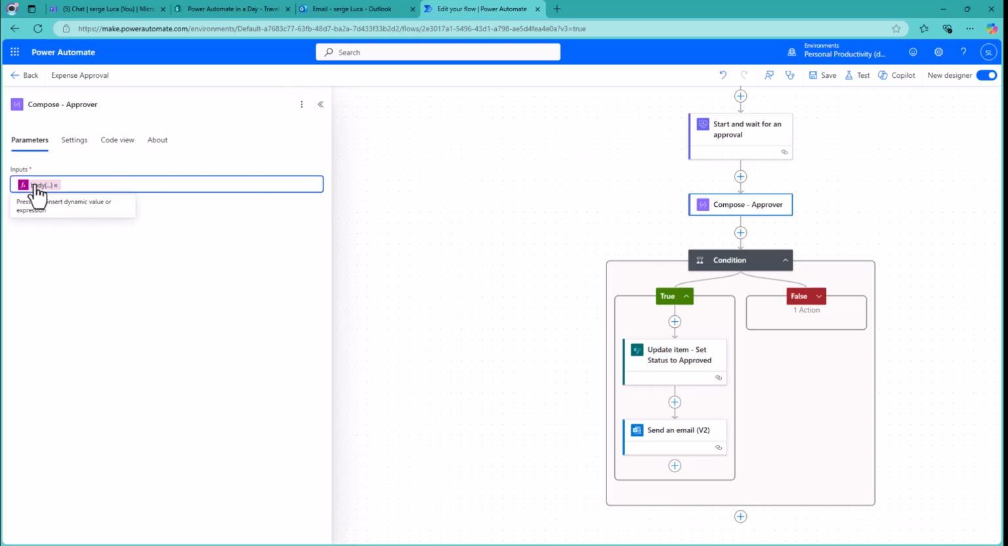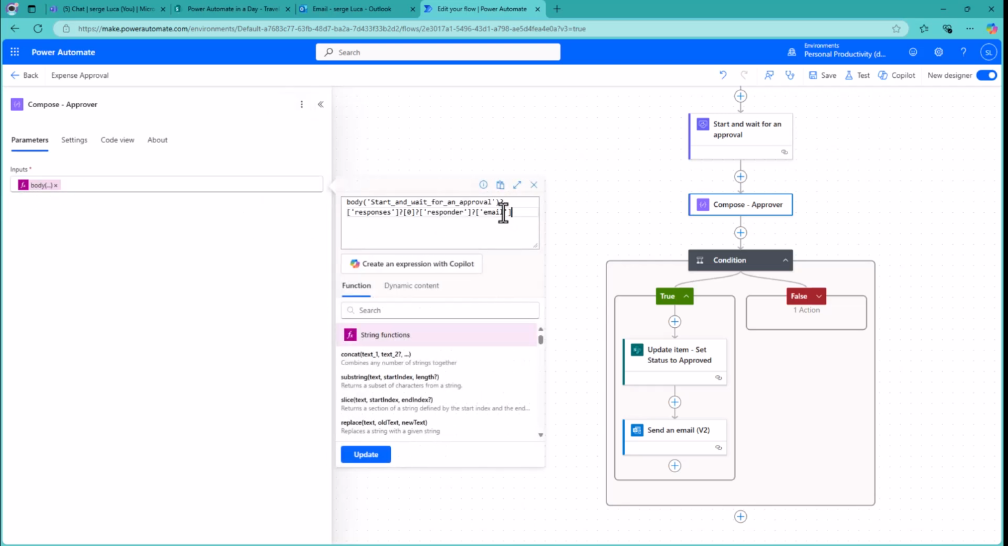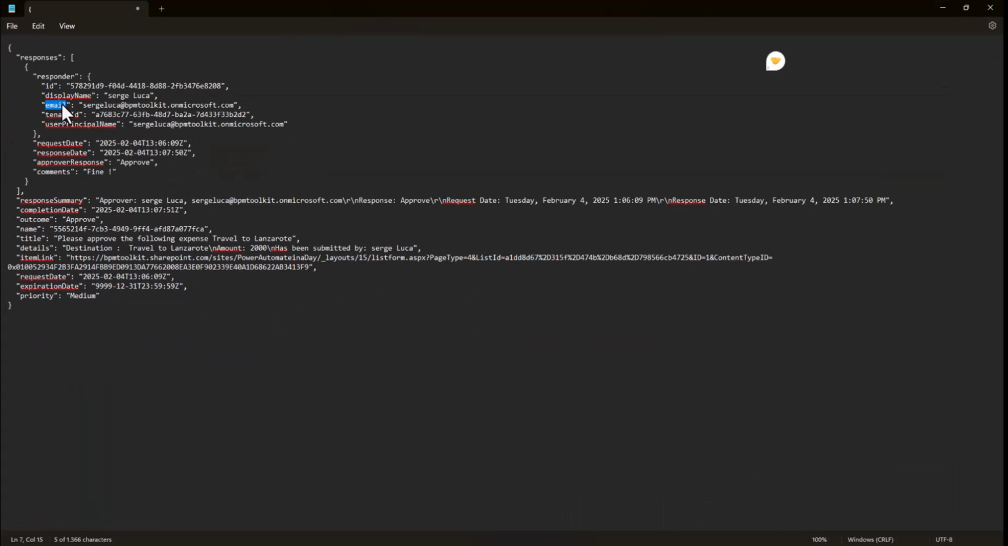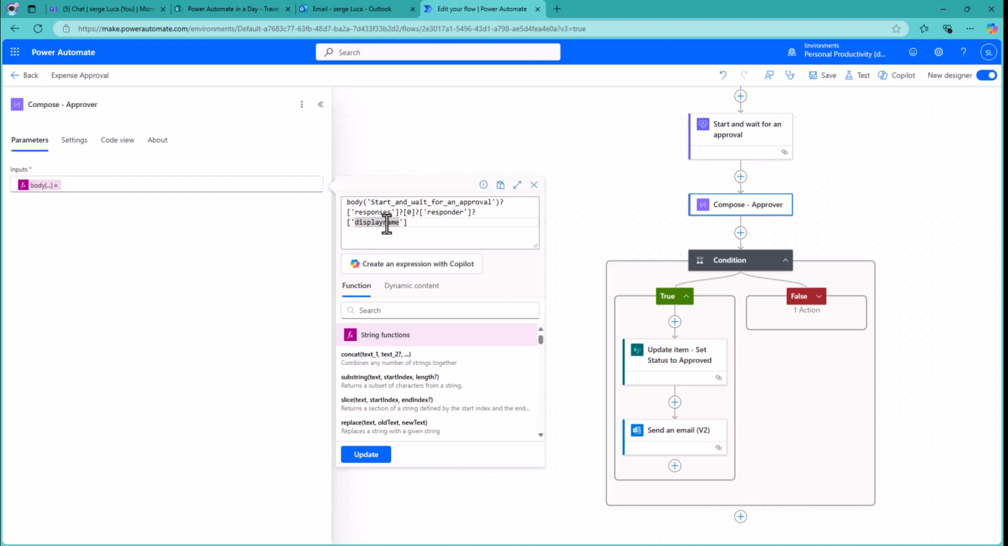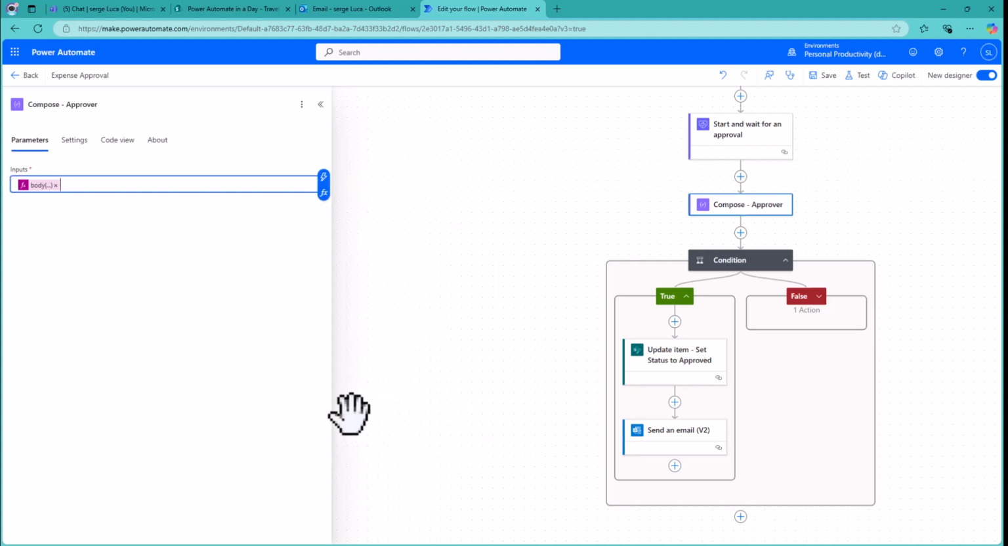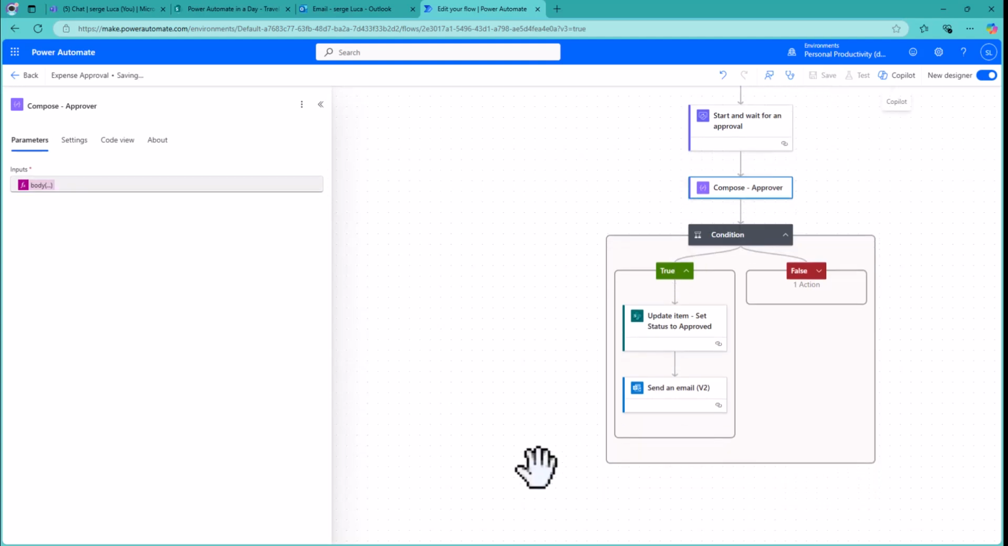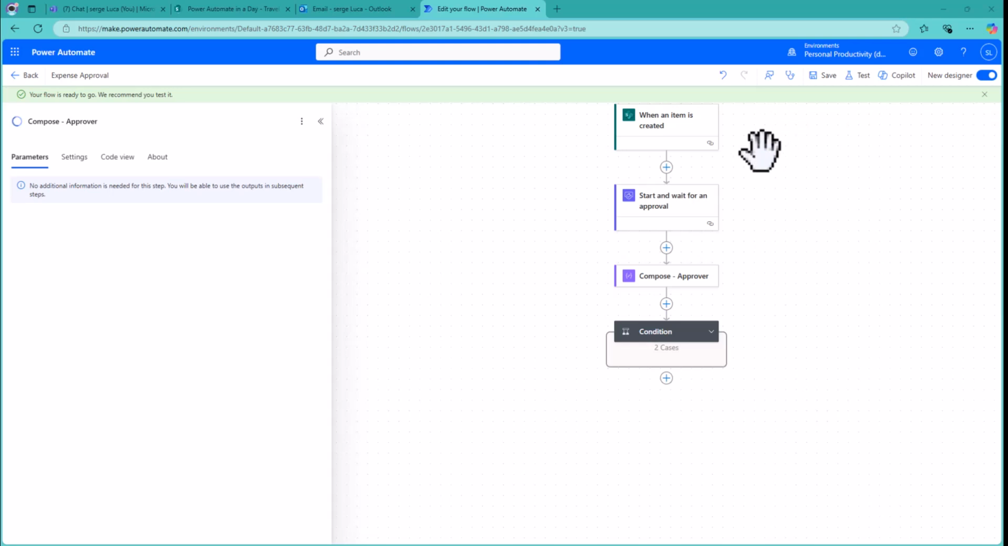I don't know. So let's change the compose expression. Instead of the email, I'm going to put display name. It is case sensitive. I think it's N uppercase. Display name. Yeah, N uppercase. So it's case sensitive. Cool. Okay, it should be fine. Update. Don't forget to click update. Save your flow. And now you can test the previous run.